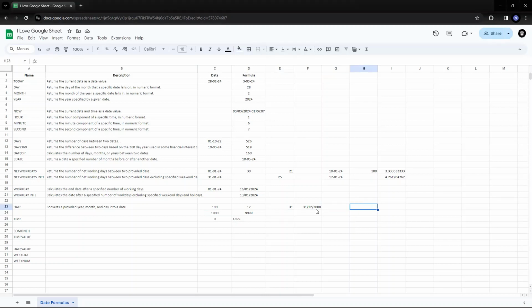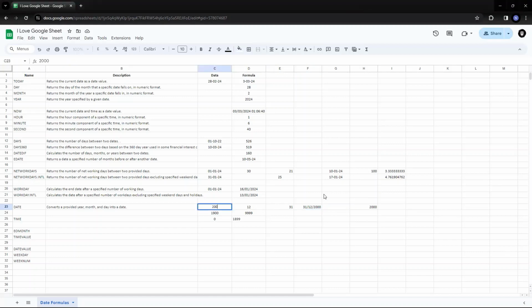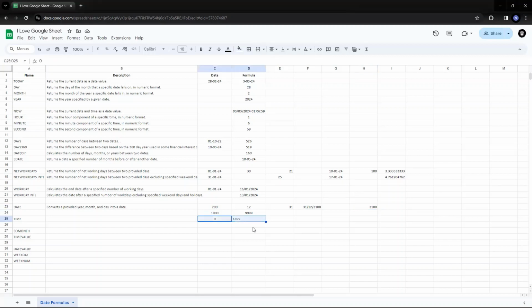So it will be equal to 1900 plus the 100, so that is the year 2000. That's why we are getting the year as 2000 in this particular date. Clear? So if I put the year as 200, it will make it 2100. So this is calibrating the year if your year falls between 0 and 1899.